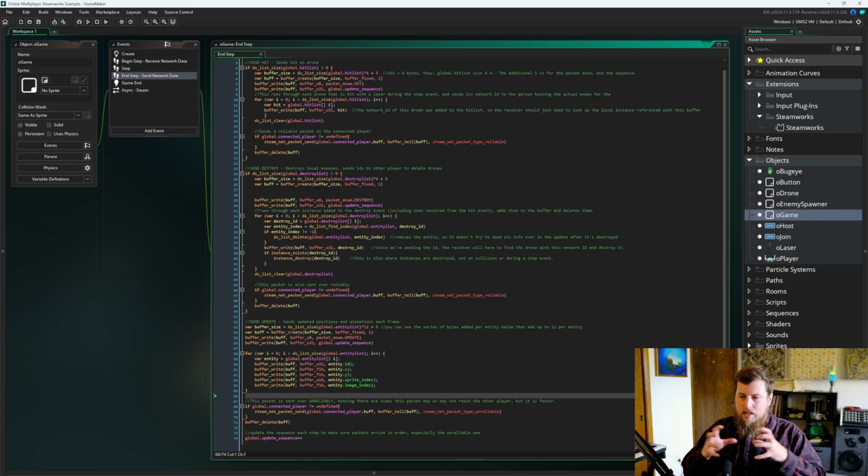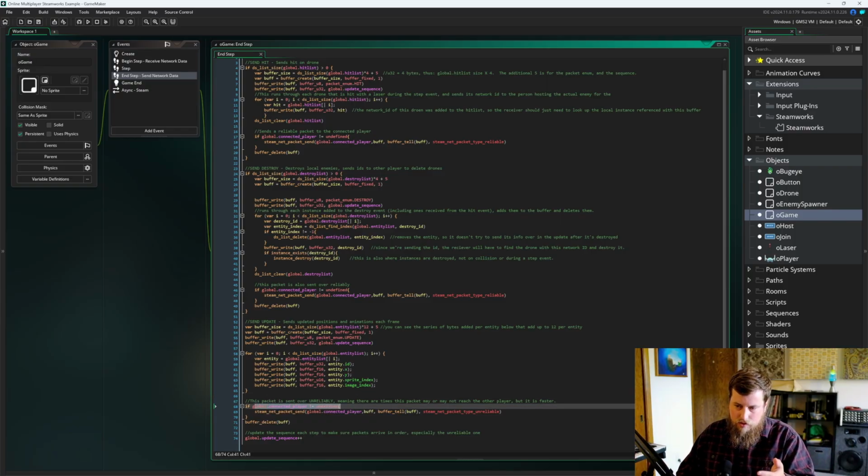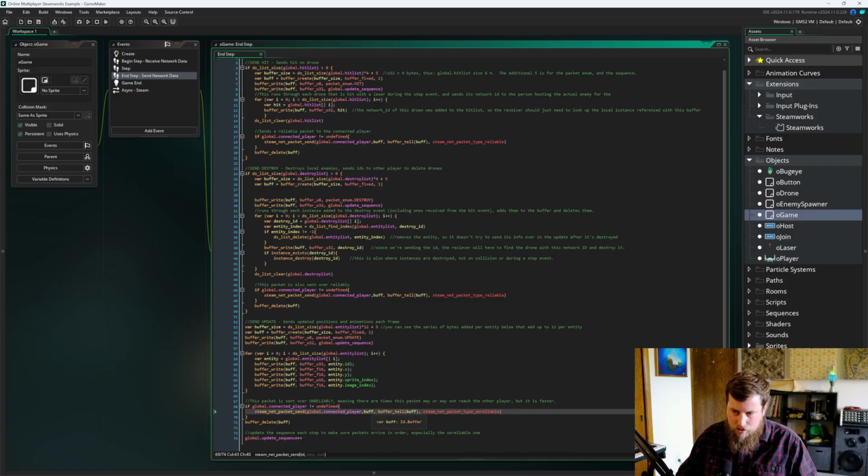You're going to put that into a packet, and it's going to check to see if there's somebody connected to the game here, and then it's going to send that over through Steam to the connected player. It's going to send the buffer over. For how long the buffer is, you use buffer tell here, which you can read about in the documentation. And again, we're going to be using unreliable in the information.